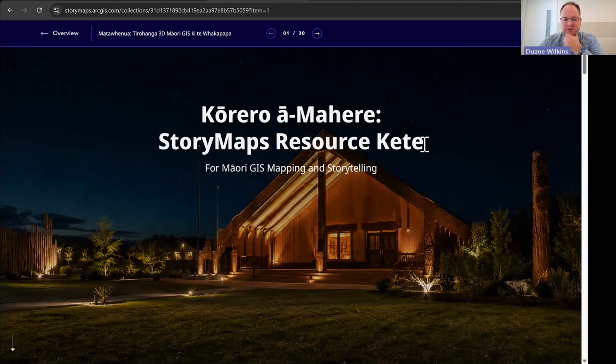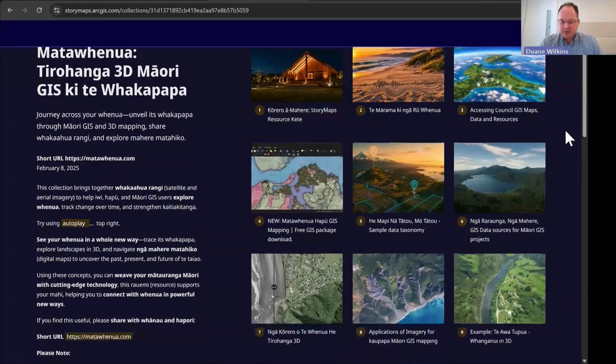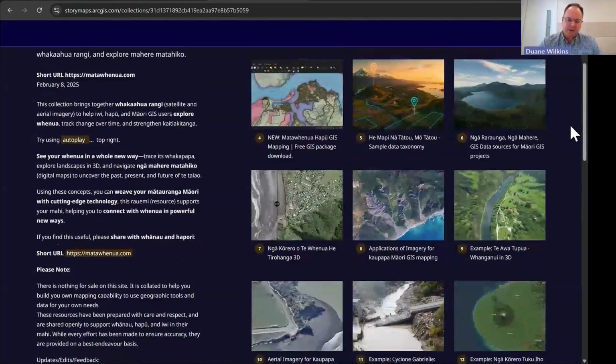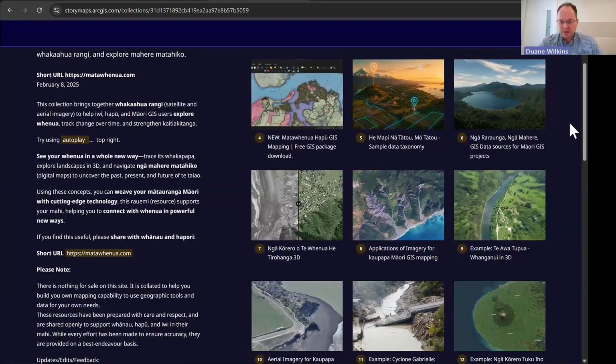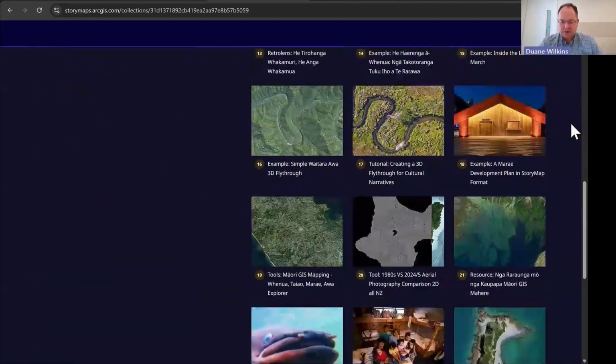Lots of resources. These are what we've built up over time, because every couple of years we do a story maps kōrero. Last time was February last year. So lots of resources here, particularly targeted for Māori application, environmental, awa, 3D, lots of different kaupapa. I think we started these way back. So there's lots of examples throughout here.